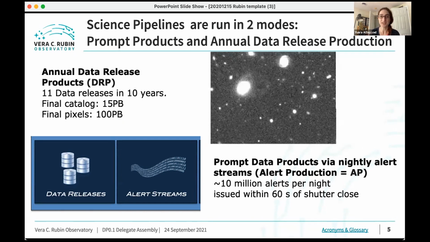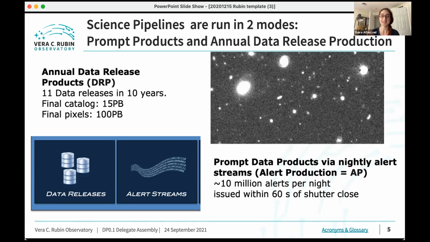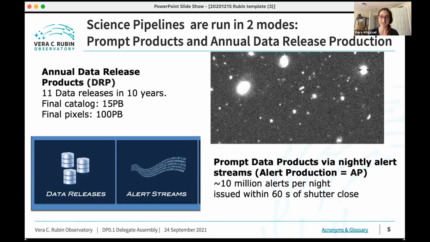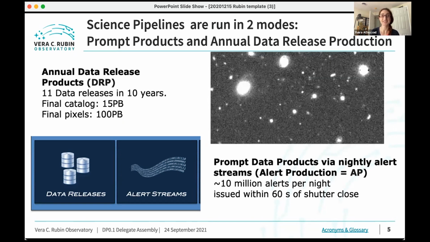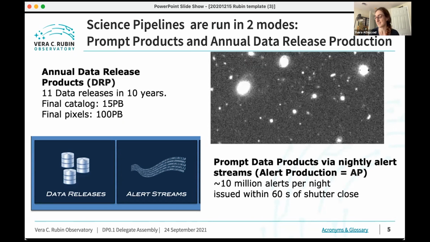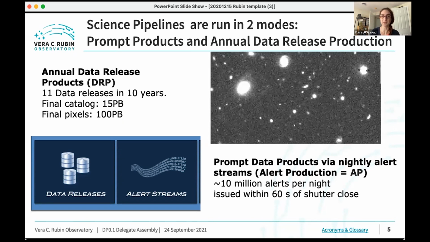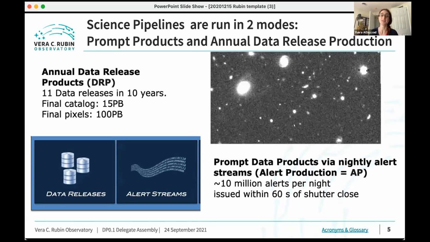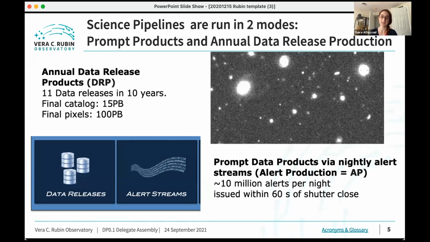A misconception I hear all the time is that image differencing is only going to be run nightly. This is not true. Image differencing is also going to be part of the annual data releases. Remember that one of the main data products that will be released annually are well-calibrated light curves, and we need difference imaging to do that.